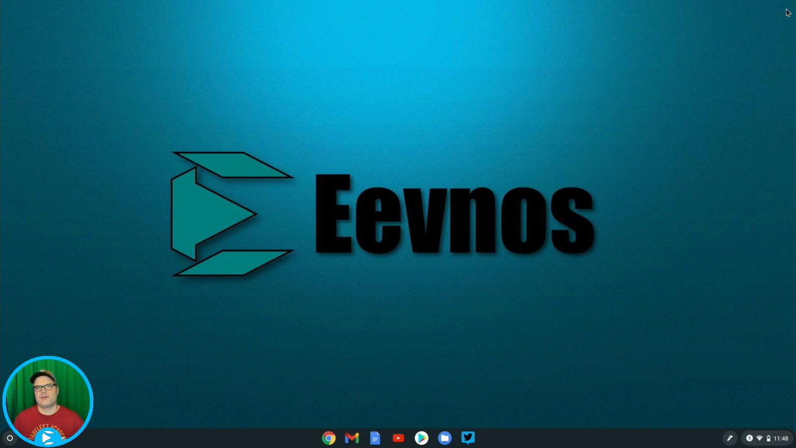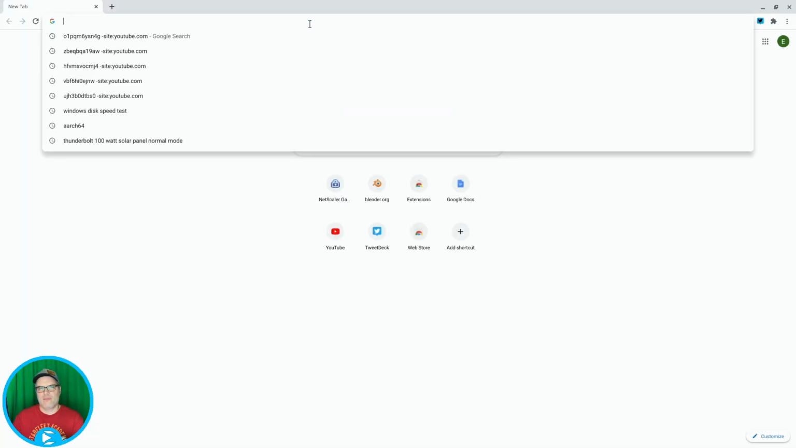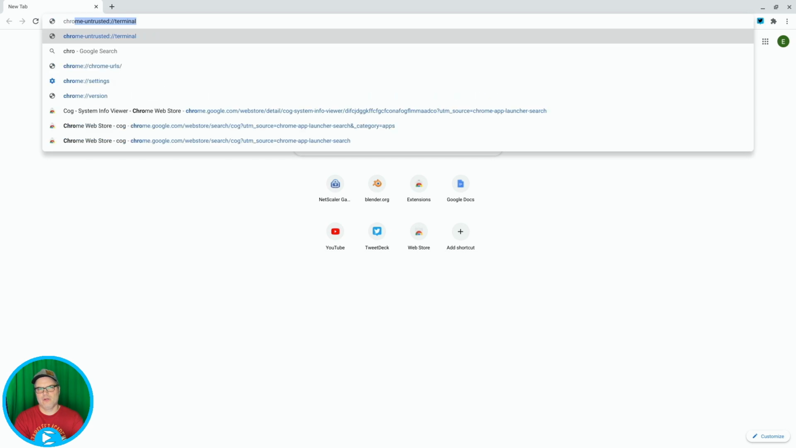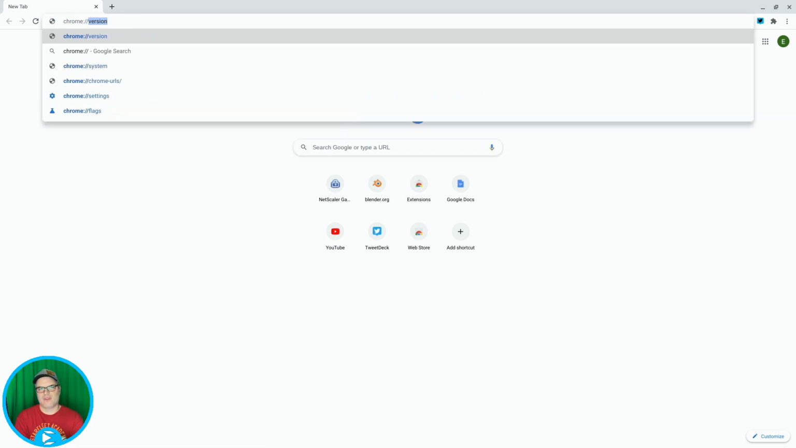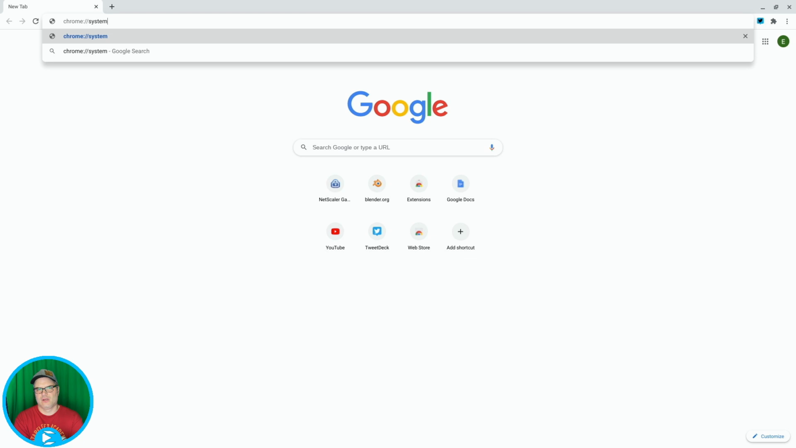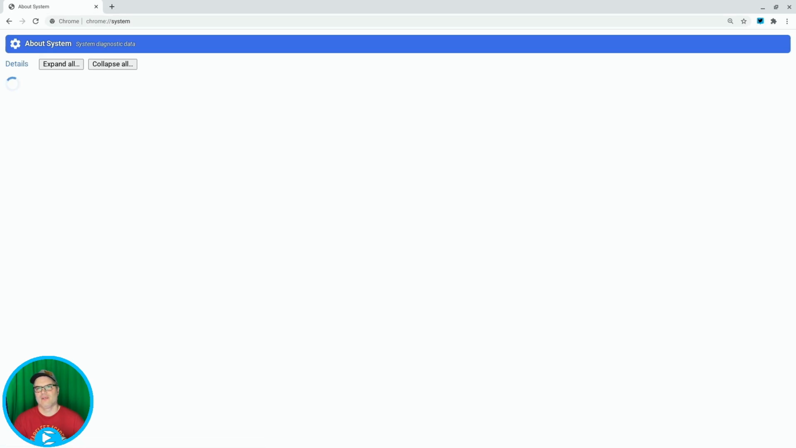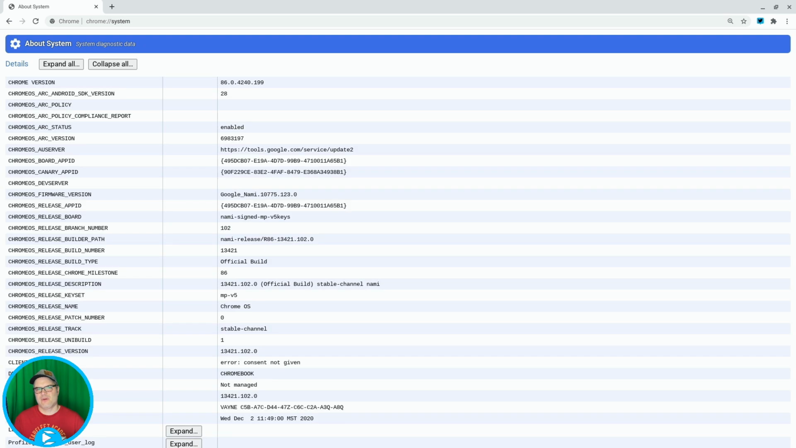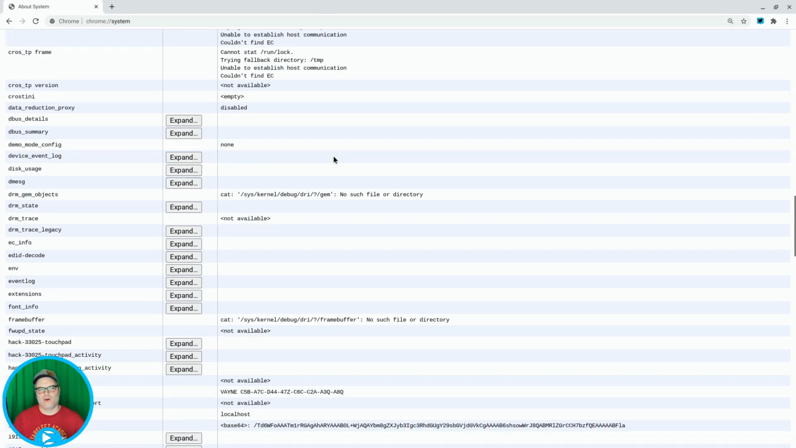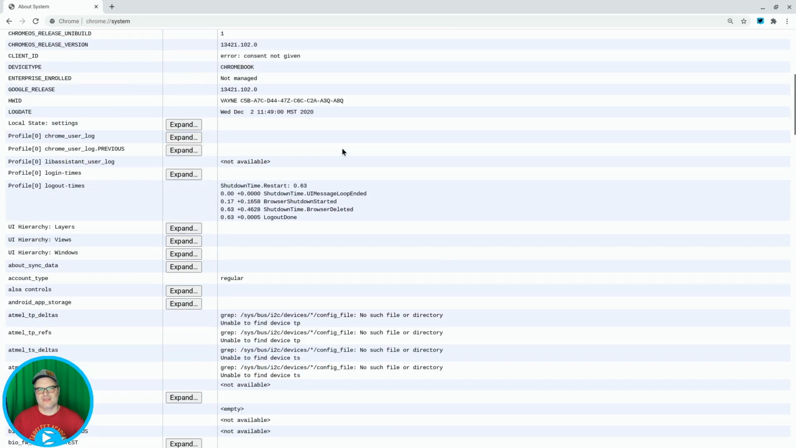If you don't want to install any applications, we can just use the functionality that's built into ChromeOS. And the way we're going to do that is just open the Chrome web app, and we're going to go to chrome://system. Now this shows you all kinds of information about your system, pretty much everything you want to know about your hardware. I mean, there's a whole long list of stuff.